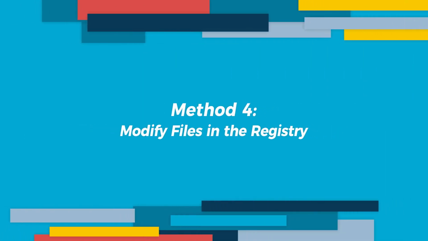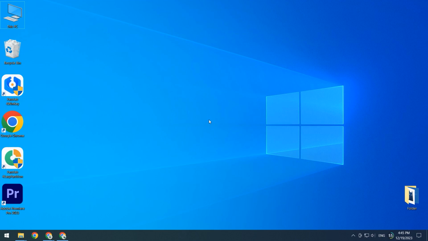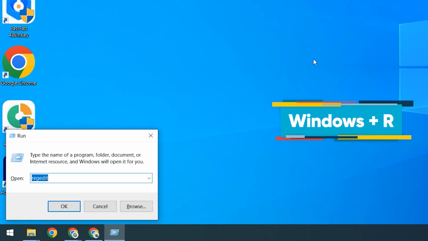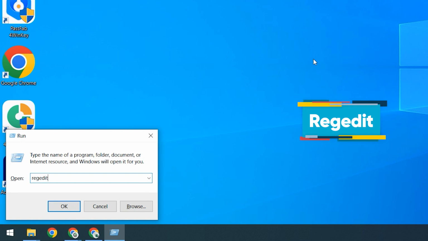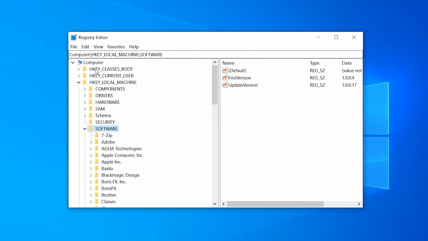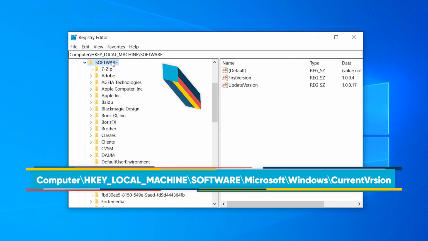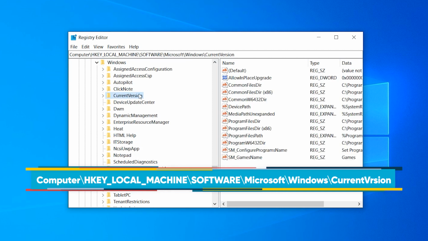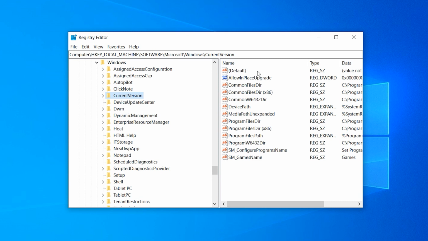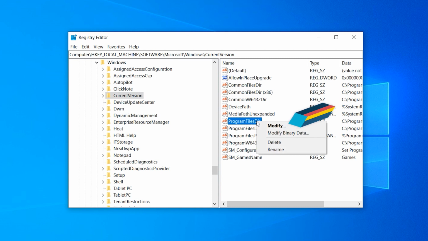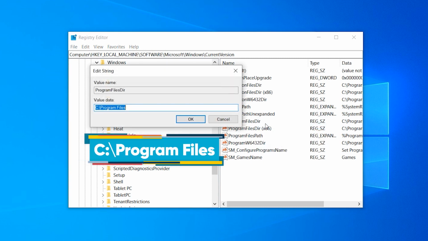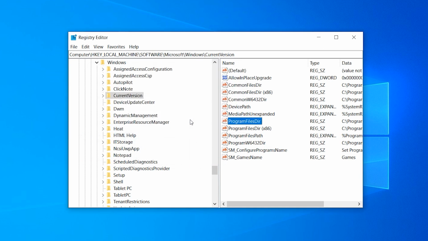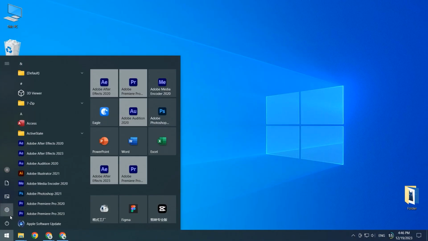Method 4. Modify files in the registry. You need to press the Windows and R keys to open the Run window. Then type regedit and press Enter. This will open the registry editor. Next, you need to expand it according to this path. Then you need to click on Current Version. On the right side, it will show you some files. You need to right-click on ProgramFilesDir and select Modify. Then change the value data to C:/program files. Click OK. This completes the operation. Then you can try Windows Update again.